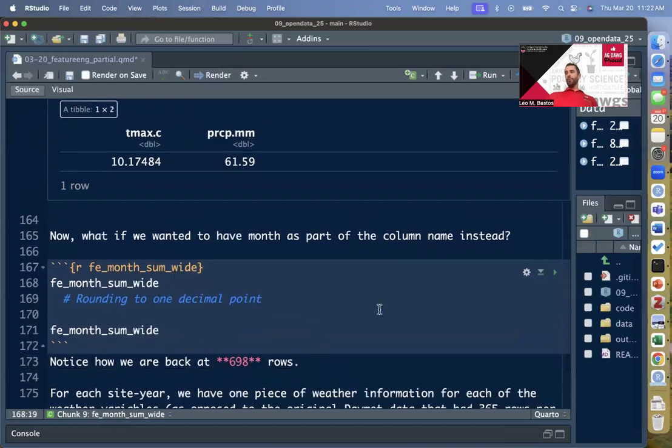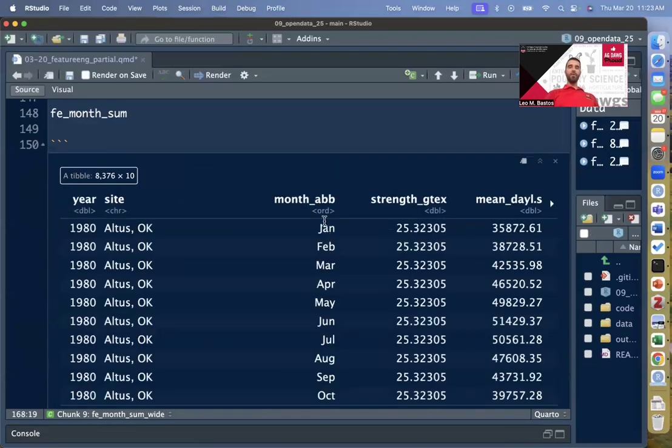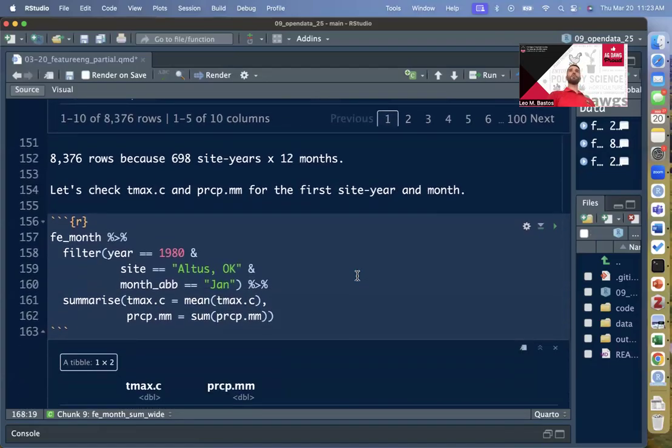Okay, so now what if we wanted to actually have month as part of the column name instead of having month as a column? Right now, let me show you here again, month is a column, but I want this column to not be here. I want to have mean day length in January as a column, mean day length in February as a column, and so on. So all combinations of the summarized weather variables by month, I want them to be a column instead of being like this, because that would be the format you would feed into a machine learning model.